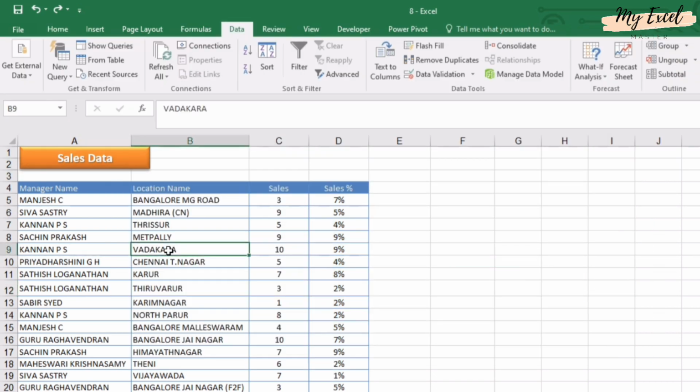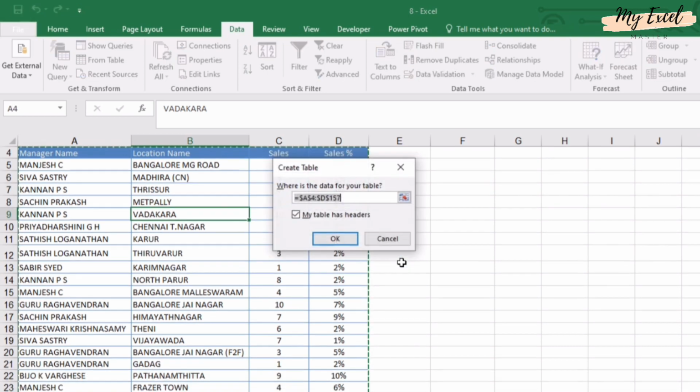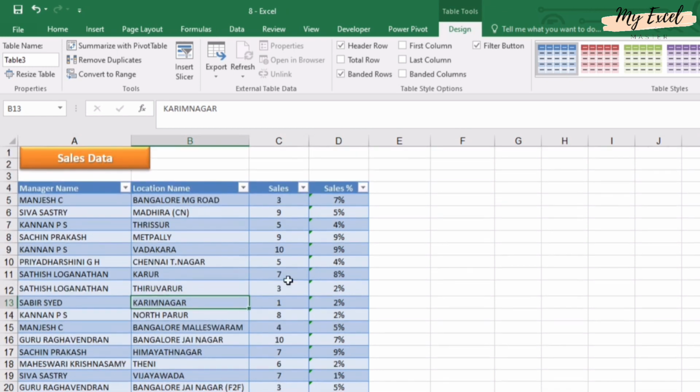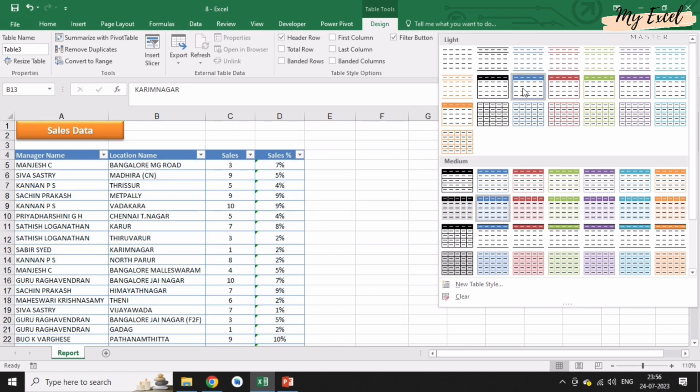First we have to convert our data into a table. For this press Ctrl L. A pop-up window will come to create a table. Here the range will get selected automatically, and in our data we already have one title. For this we have to click "My table has headers", then click OK. Now our data is converted into a table. Here I will remove the banded rows and change the format to look good.